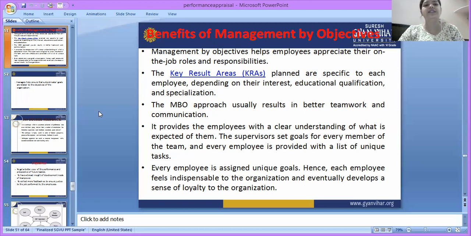That means it is decided by every member of the team basically, and every employee is provided with a list of unit tasks according to their area of interest, their goals, their qualification, and their specialization. Every employee is assigned unique goals because every employee has a different area and a different task. Hence, each employee feels indispensable to the organization and eventually develops a sense of loyalty to the organization.